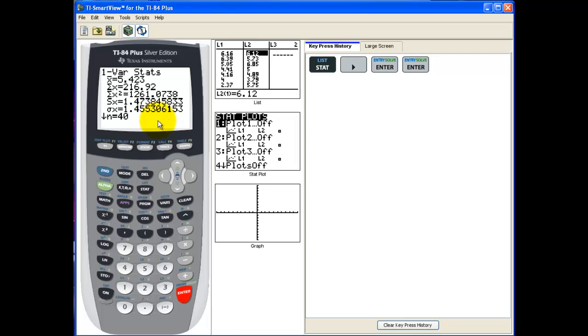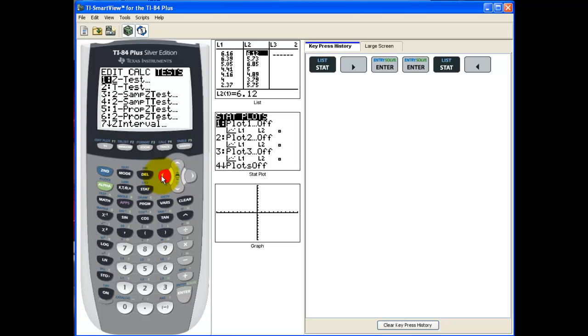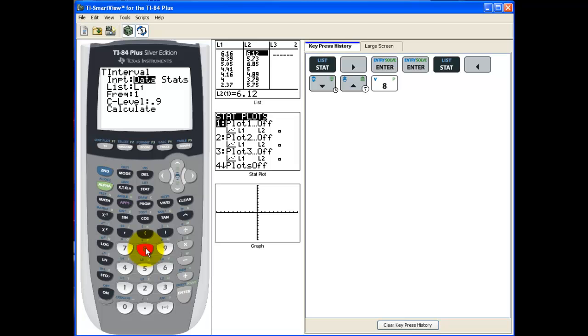To create this confidence interval, we go to the stat menu, and we go to the test menu, and it's function number 8 that we're looking for here. Let's scroll down. I just went past it. You can see it there. It's a t-interval, a confidence interval based on the t-distribution. To get access, you can press number 8.